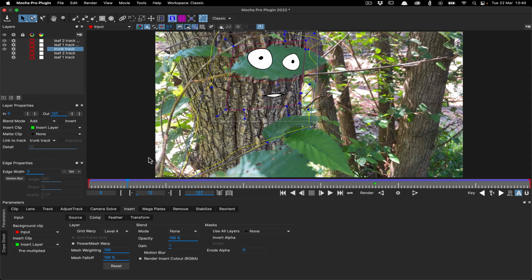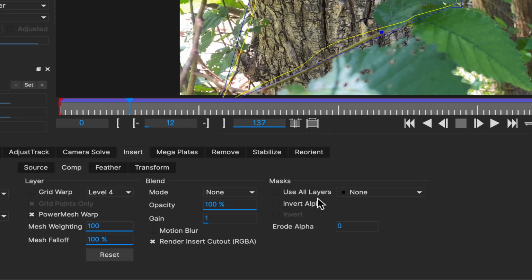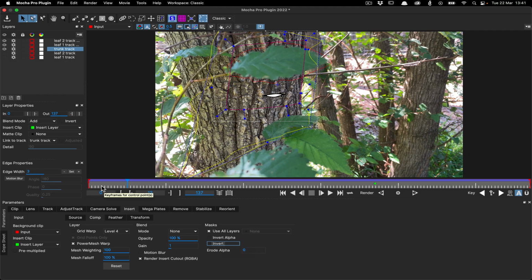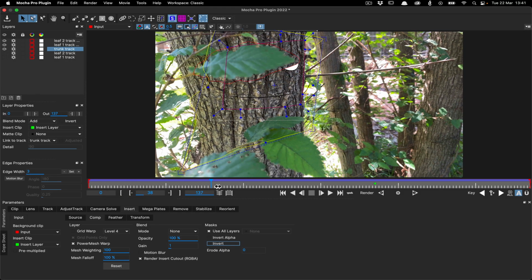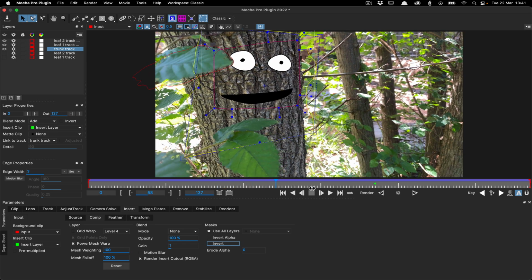You can see it's distorting nicely around the trunk, but at the moment it's not being hidden by the leaves. If we turn on Use All Layers in the Mask section of the Insert module, the large mats we created earlier will cover up the insert.